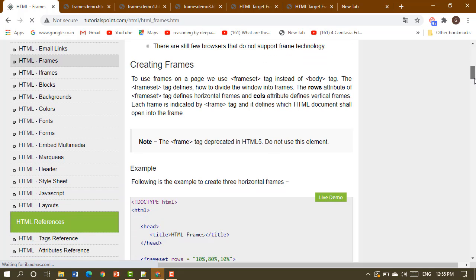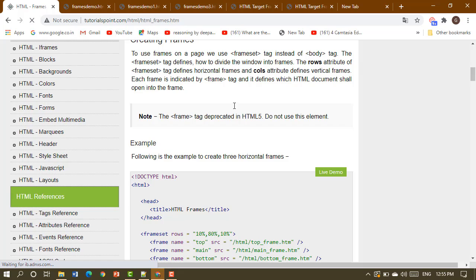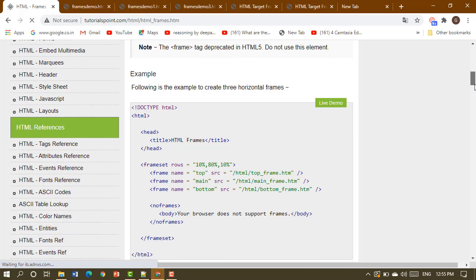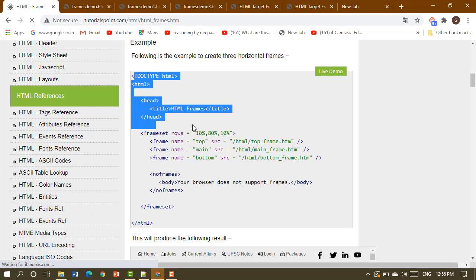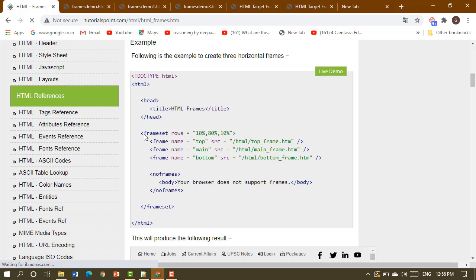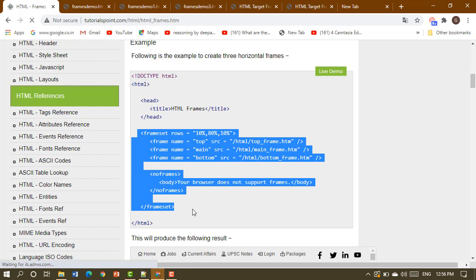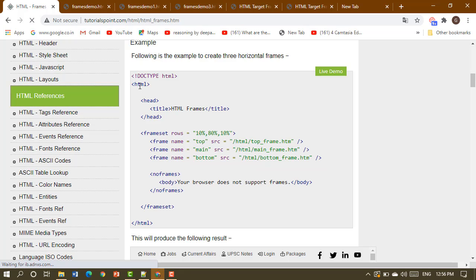See here it's written, the frame tag is deprecated in HTML5. That means we don't use this element, but some of the browsers do support this. This is one example which he has given. As you can see from here, this is one page from here to here, right? And you can see that instead of body, we are using a frame set, right? You remember now? HTML tag, then head, then title, then headings.